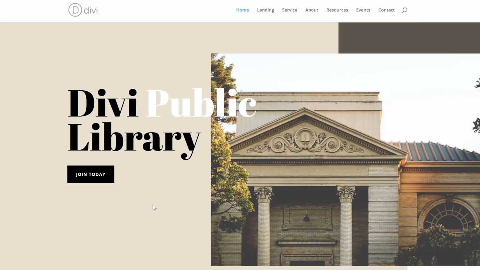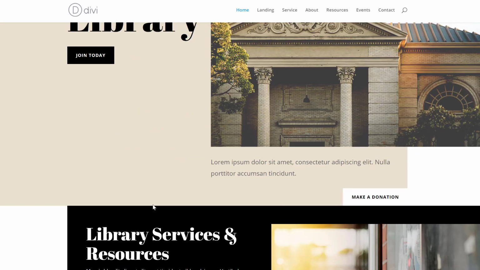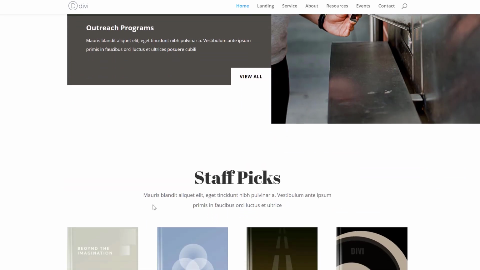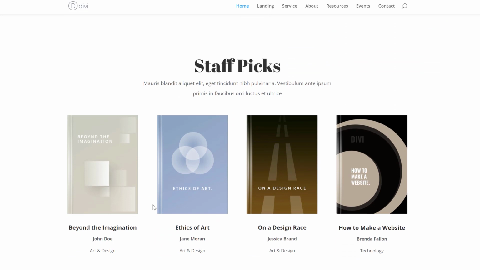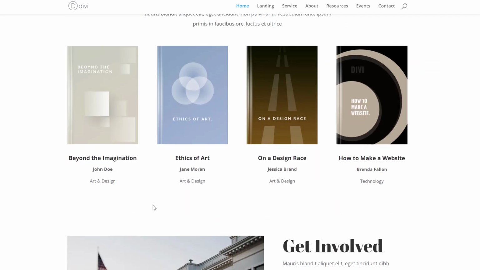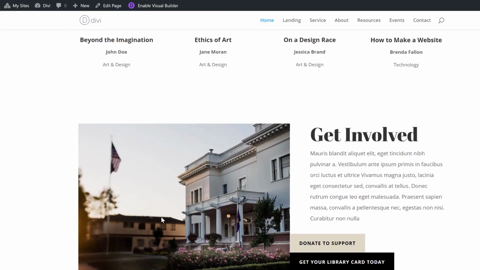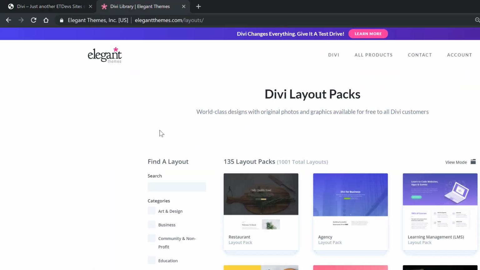Alright, so let's take a quick look at the library layout pack. So this is the overall look and feel that you can expect from it. It looks really nice and clean and modern, and you can definitely use this for a ton of different kinds of websites. And if you want to lay your hands on it, you can go to elegantthemes.com/layouts.